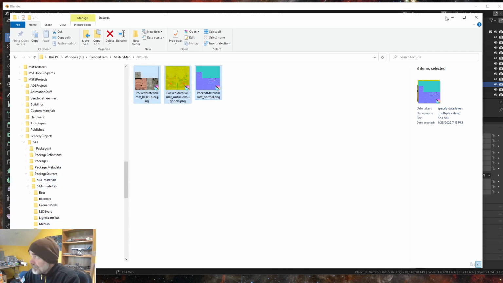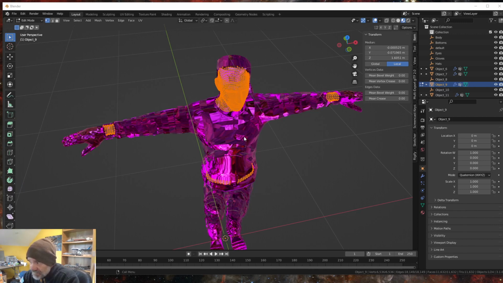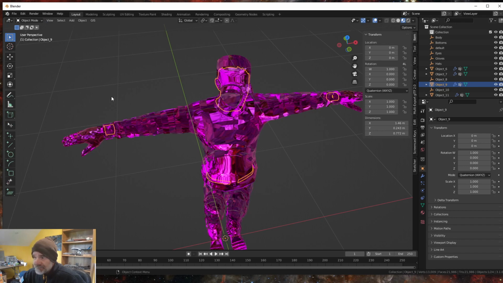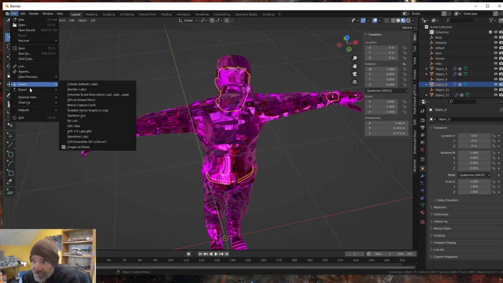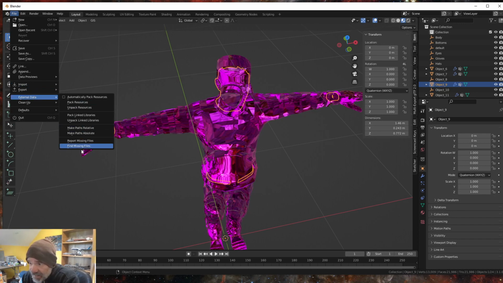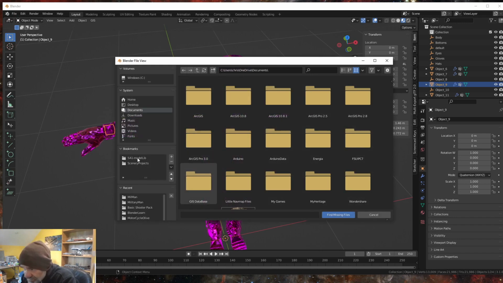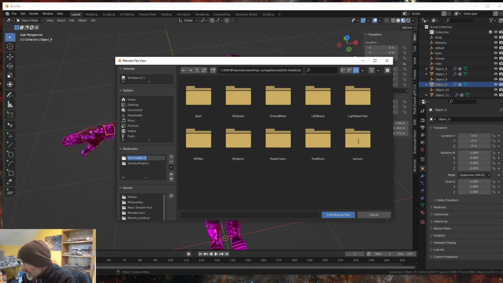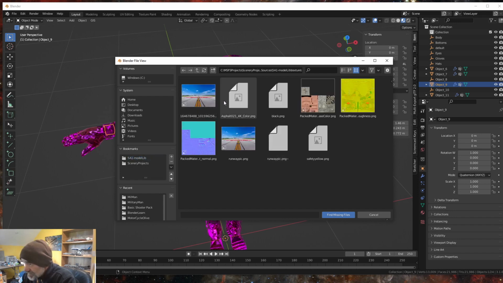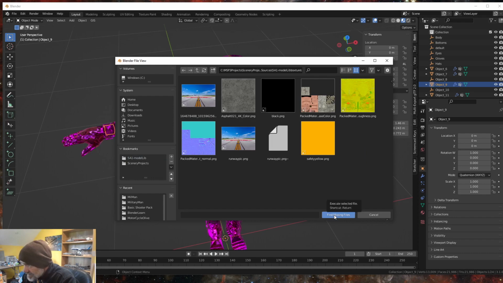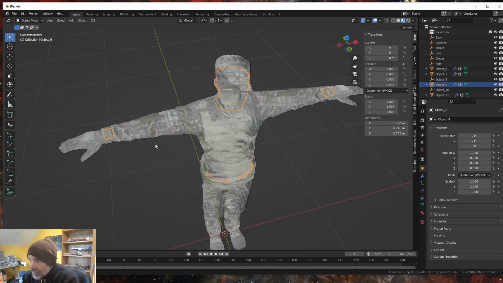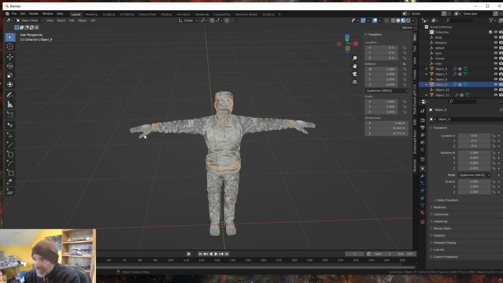Okay, now Blender still doesn't know where those textures are, so we need to tell Blender where those textures are. So I'm going to get out of edit mode, go to File, External Data, and find Missing Files, and I am going to migrate over to my 5 Alpha 1 model lib and my textures directory, double click that, and then I'm going to say find missing files. And now we have the textures for our guy, right?